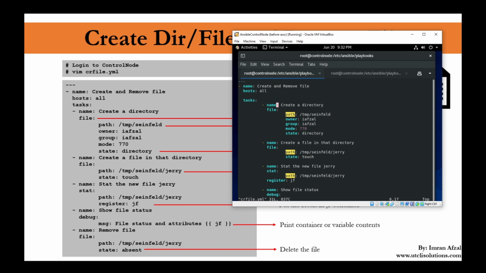Coming down, the tasks. What task do you want to create? The first task is create a directory. We specified all of that. Make sure the indentation is defined clearly. Indentation is the key. If you have the wrong indentation anywhere, it will not run. All right, name, create a file in that directory.